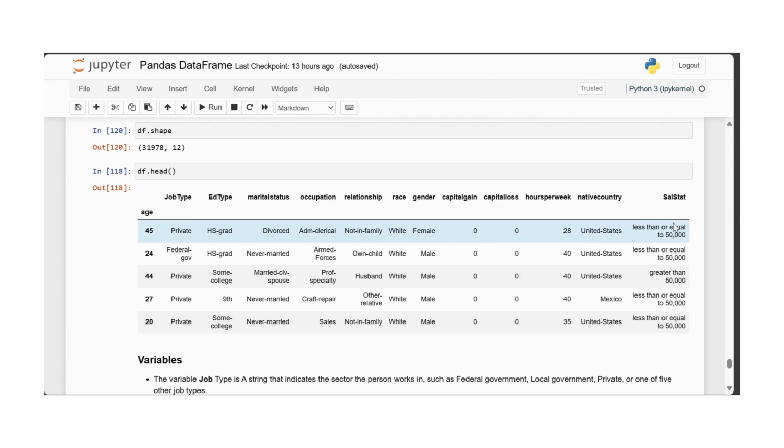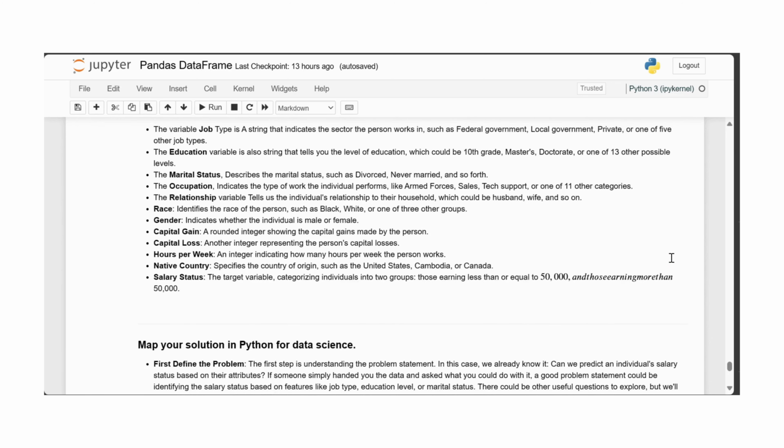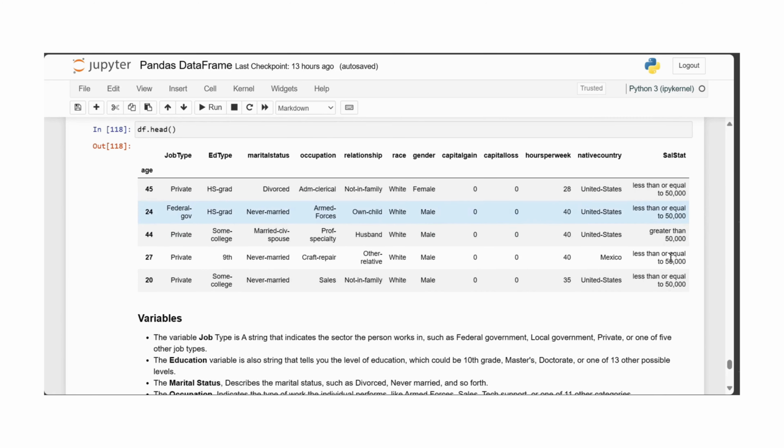Salary status is the target variable, categorizing individuals into 2 groups, those earning less than or equal to $50,000, and those earning more than $50,000. With these features, we're tackling a binary classification problem where we aim to build a model that can classify new customers into one of these 2 salary groups based on their attributes.